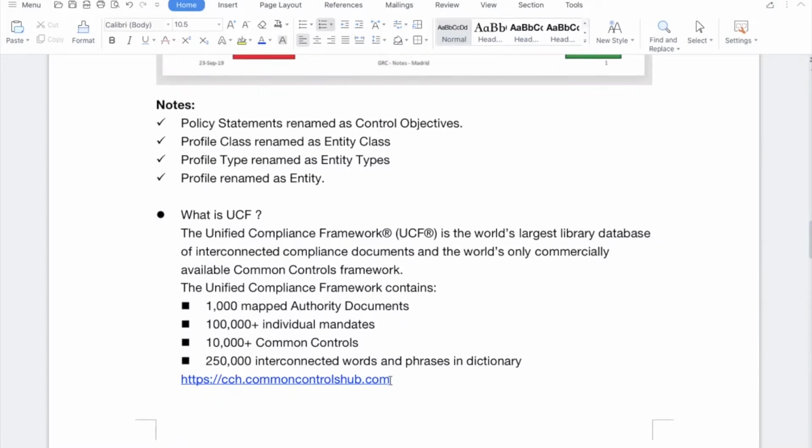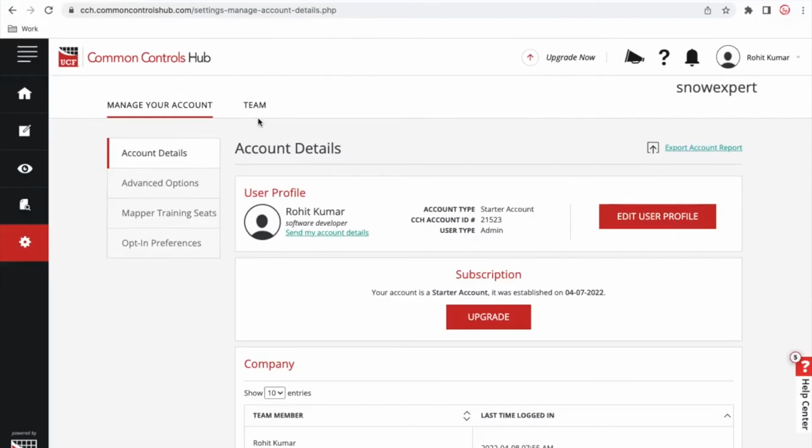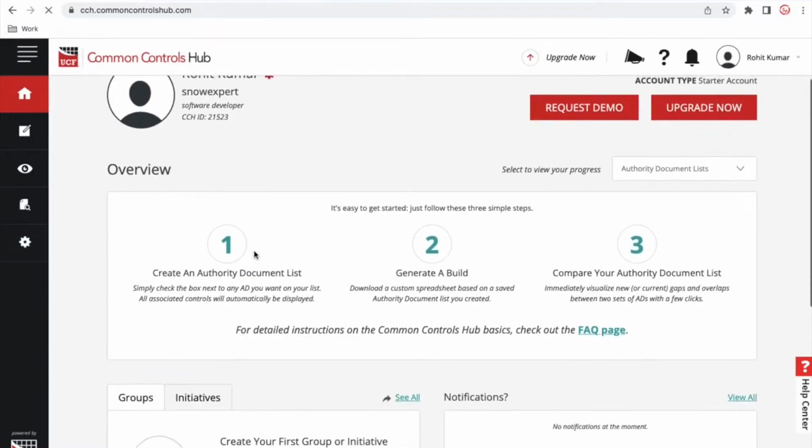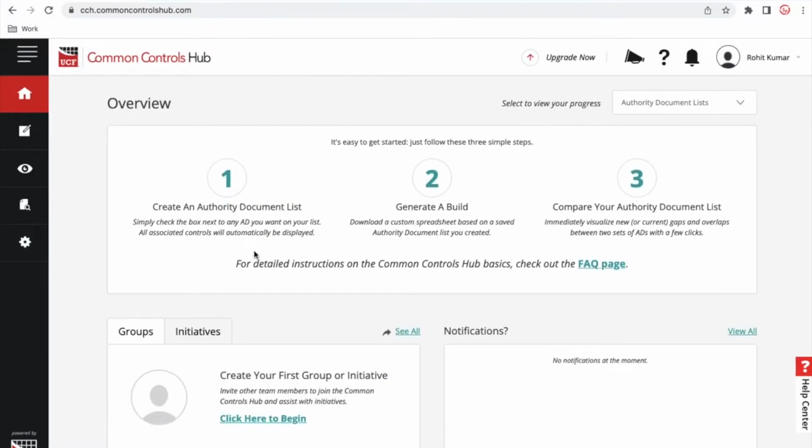Now going back to the UCF, this is the Common Control website, and this is how it looks. All the documents are available here. If you go back to the home, normally it has the authority documents, and you will be able to see the whole list of authority documents. Right now I don't have any authority documents here, and these authority documents are available worldwide.